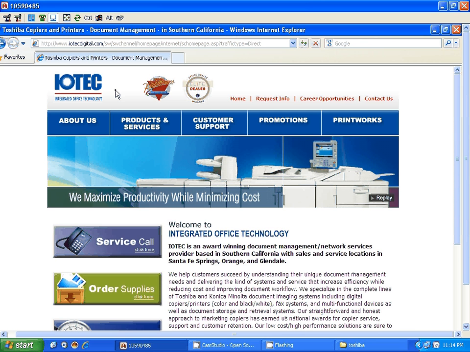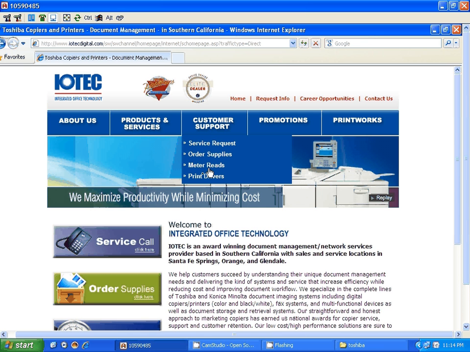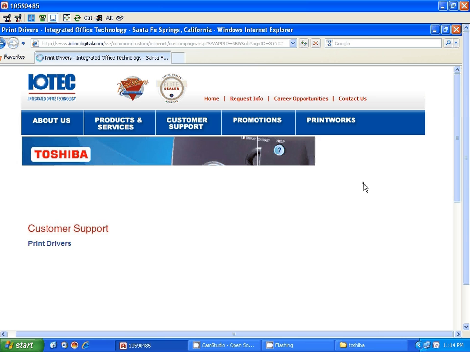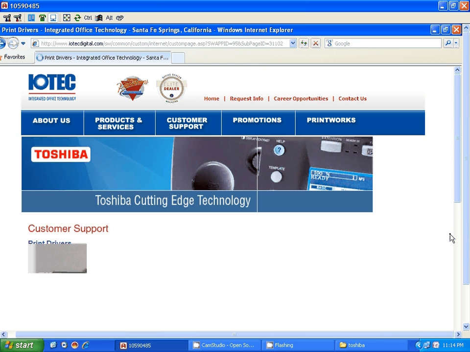You can go to our IoTech Digital website. So, open up a browser, go to iotechdigital.com. That's IOTEC digital.com. So once you get there, pretty much go to the customer support option, click on the print drivers drop down menu. Once you're in there, you need to find that particular driver. So it's going to give you the next window. Go ahead and scroll down.